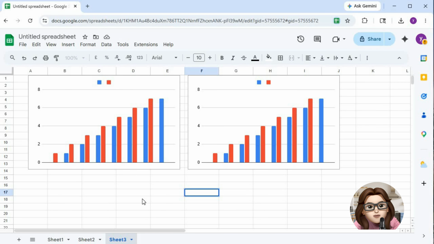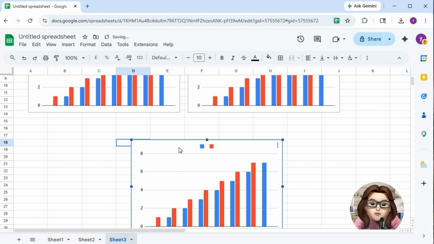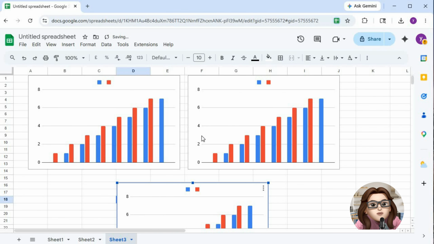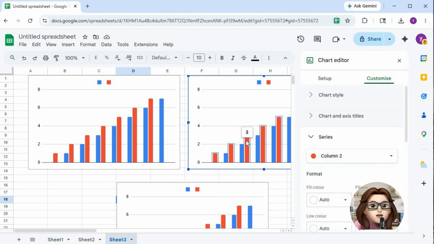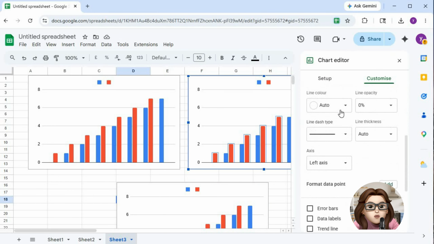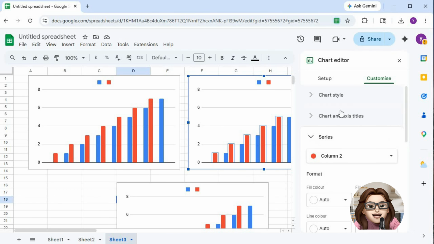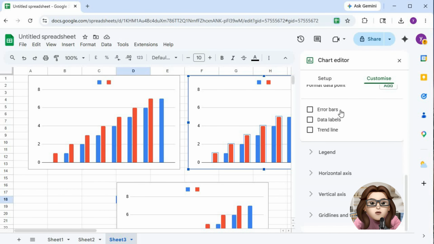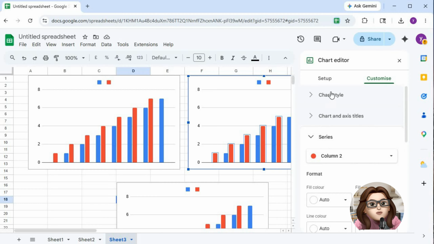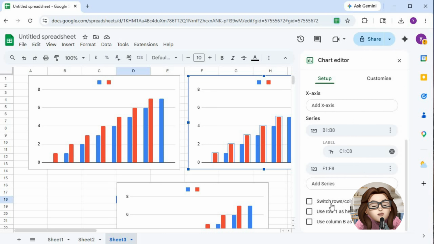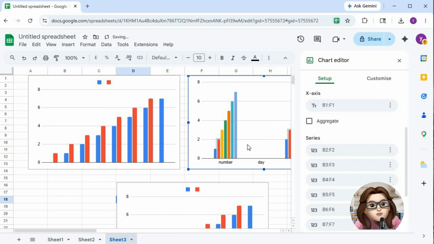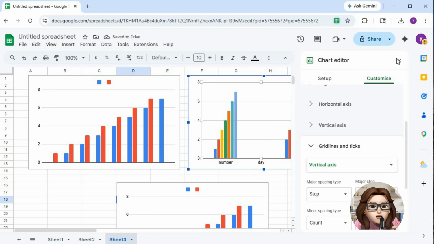Next, if you want to use the same design with different data, here's what to do. Double-click the duplicated chart. This opens the chart editor on the right side. Under the Setup section, find the Data Range field. Replace the old data range with your new data range. Your chart will now update with new data while keeping the same style.